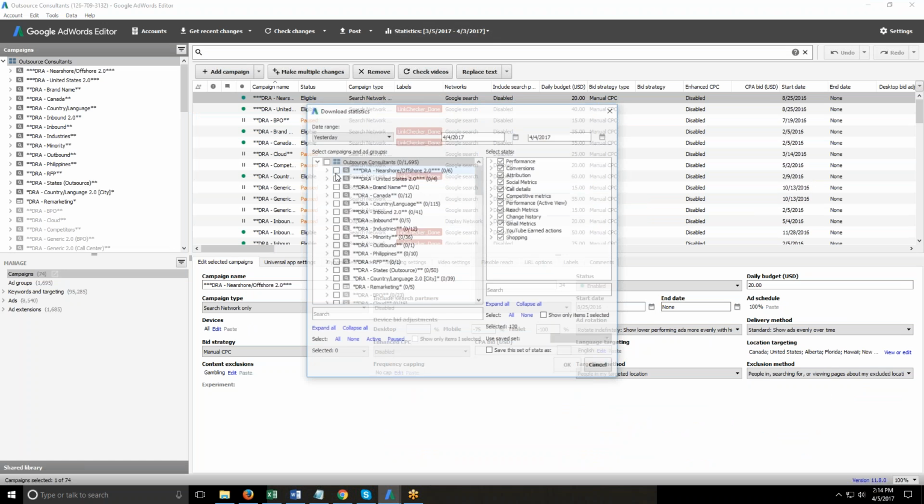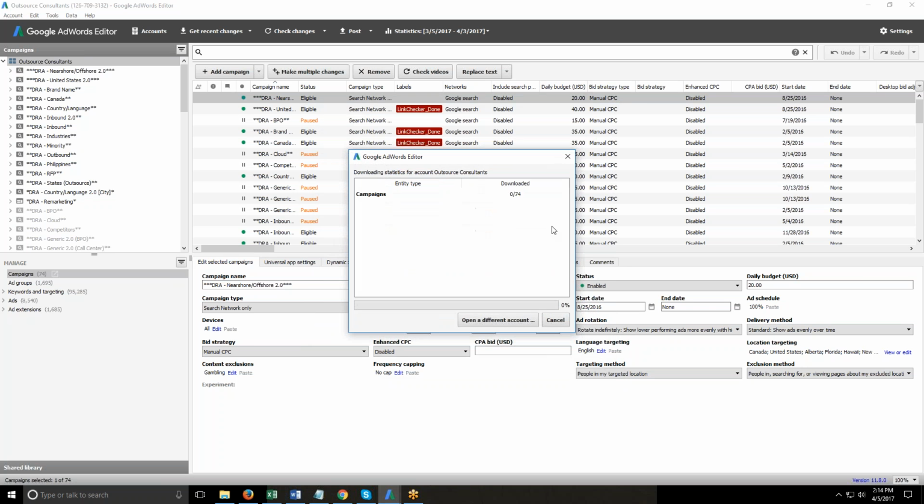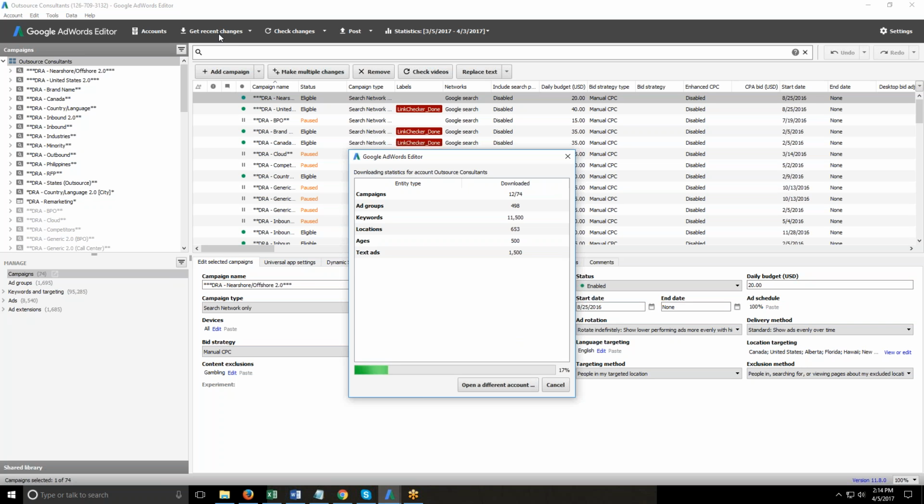Here we go. Here's our account. So first and foremost, we always want to get our most recent set of data. I generally just pick the last 7 days of data here, and then I get recent changes, and we want to make sure that we choose the setting to get more data here. This may take a sec, so just have some patience.